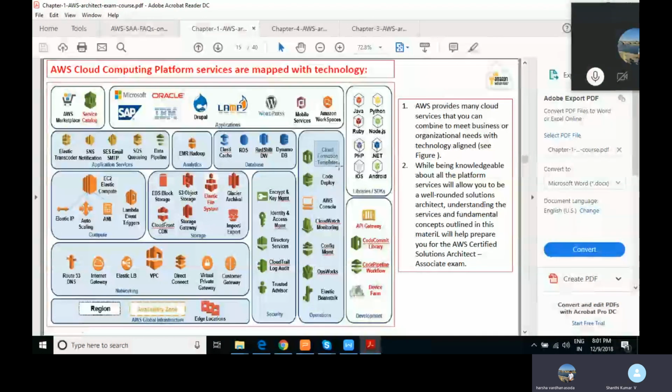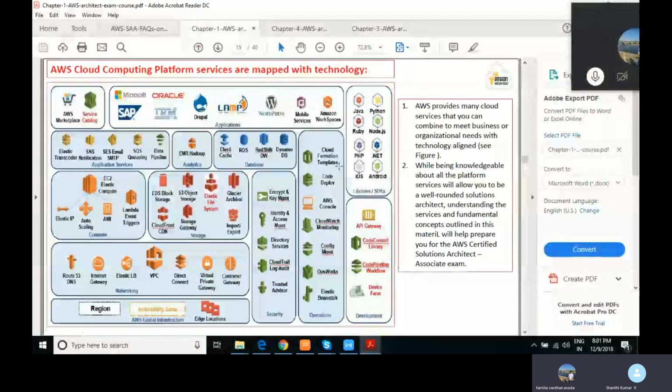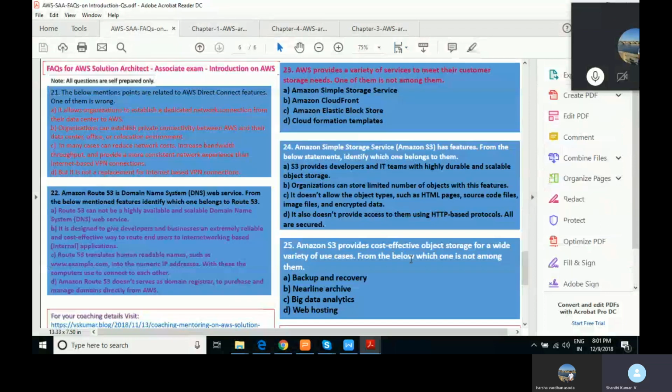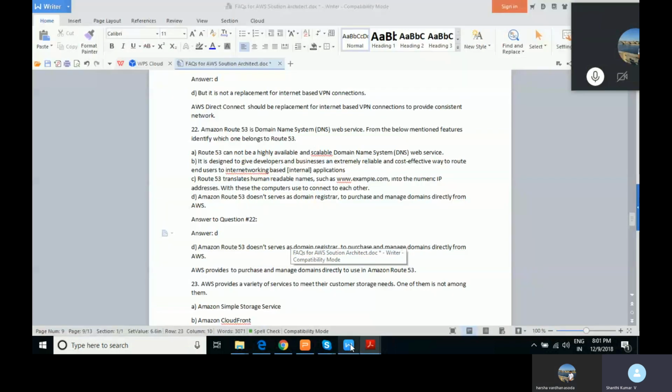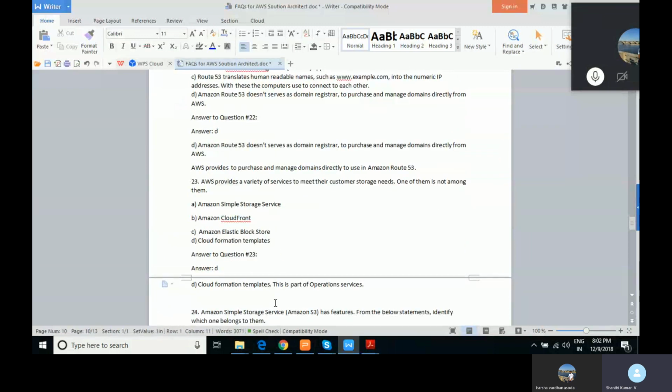We are working with the EC2 operations basically through this. We are creating its own setup, right? Once EC2 is created, on top of that, we are loading the software and required utilities, right? So now what is the answer? One of them is not among them. Which one is that? D, right answer. Yes, that's where I am expecting the answer. This is part of the operation services, CloudFormation template.